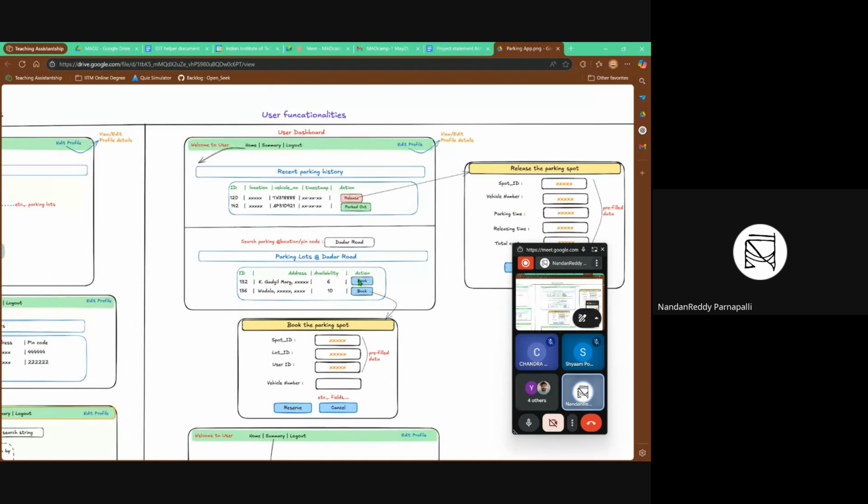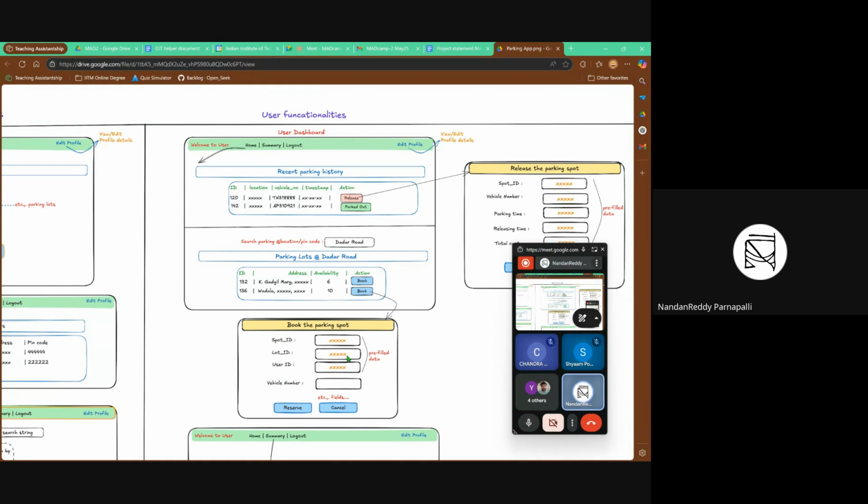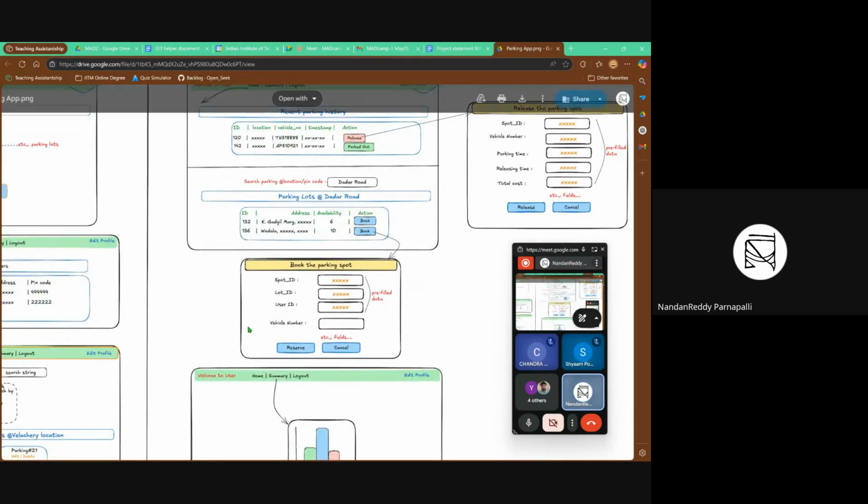So when user clicks on book a spot, we will show this book the parking spot form. He has to enter vehicle number and then click on reserve, and he can go to park. So that's it.